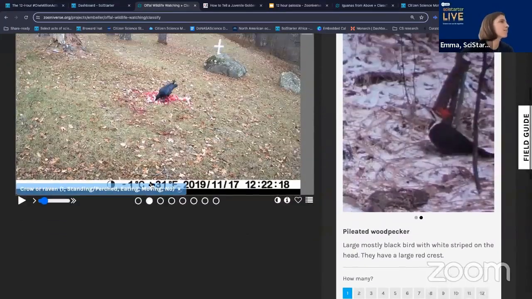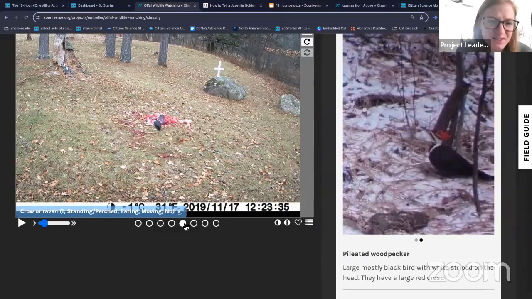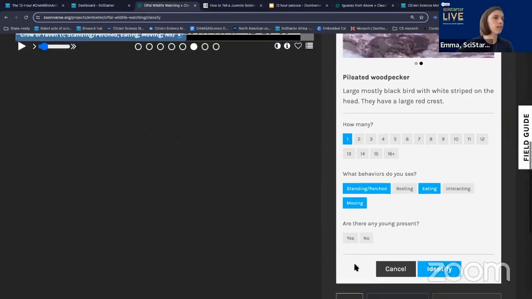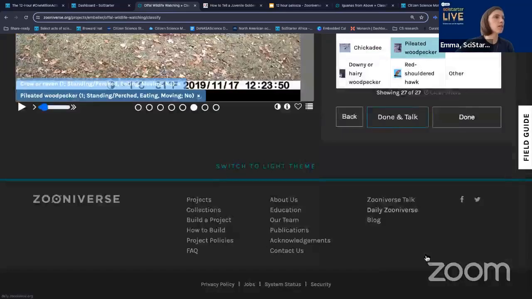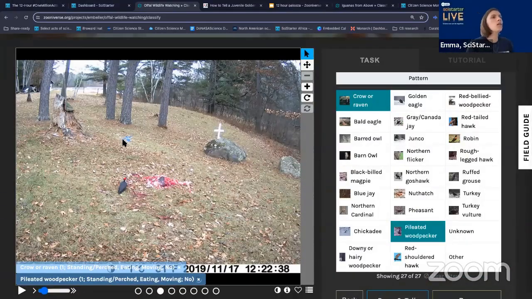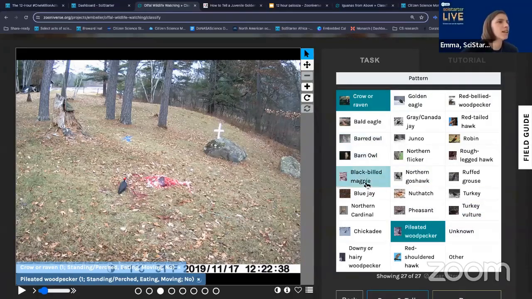And this one was standing, and then looks like it's eating. I think it's eating. And then moving. Standing, eating, moving. No babies. And then that last one, which is a cool looking blue, looks like something I'm not sure of. Just another blue jay.